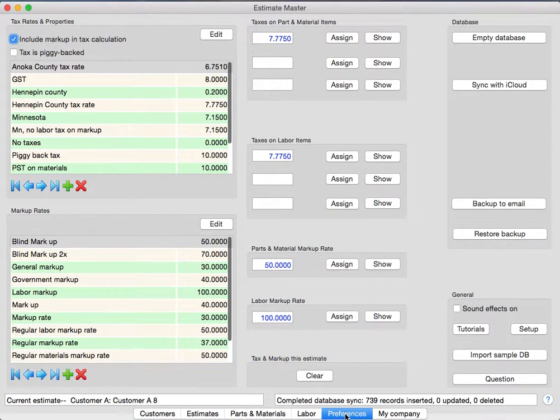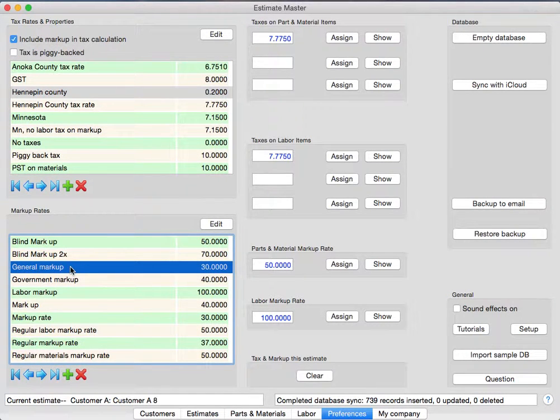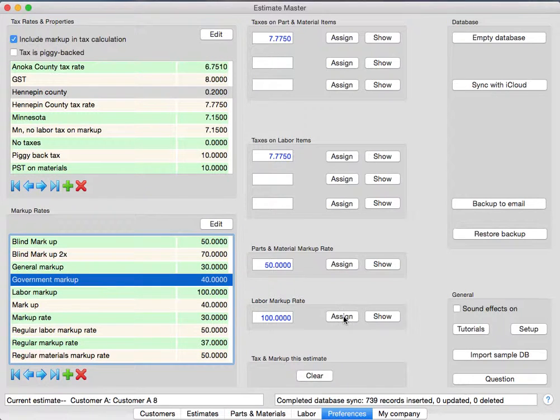On the Preferences tab, there's a few different things. On the left side of the screen, upper left, is taxes. If you work in different locales or different tax rates, this is where you assign your taxes on a per estimate basis. And the markup, you can add different markups for different customers. So for a given estimate, you assign the appropriate markup value to the estimate by clicking the Assign button, just like taxes. There's more video on the taxes and markups, but each estimate is assigned different taxes from the Preferences screen, the same with markup. Also on the right side of the screen on Preferences, there's a database block.